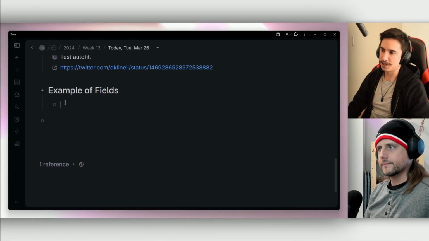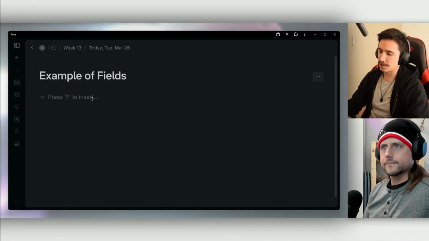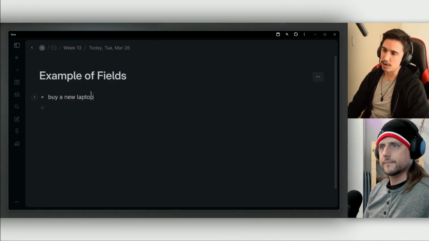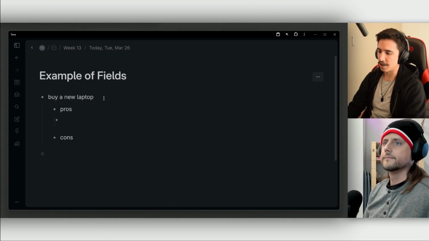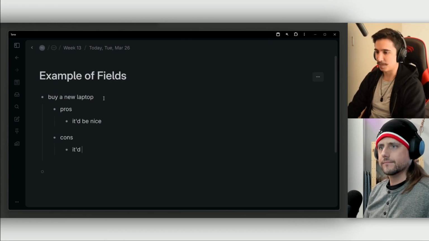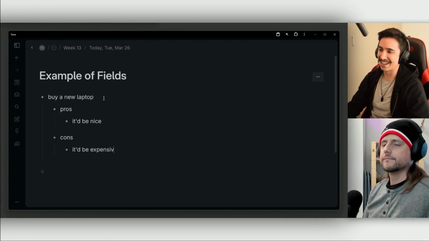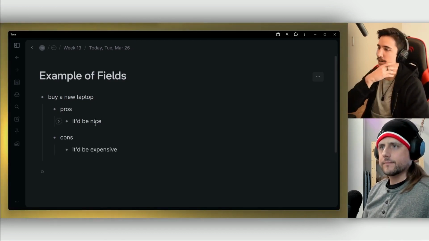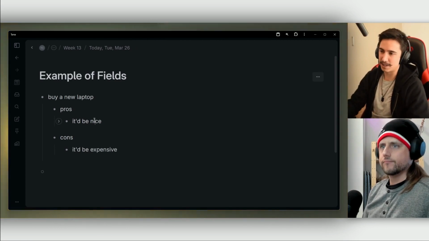Okay, so let's say for instance we have an example of a field, just to show what I mean. Let's say you are deciding whether you want to buy a new laptop or not. This is something that I would actually do quite a lot. You have the pros and then you have the cons. Pros, it'd be nice. Cons, be expensive. So this is a traditional way in which someone might start using Tana, not really thinking too much about it.